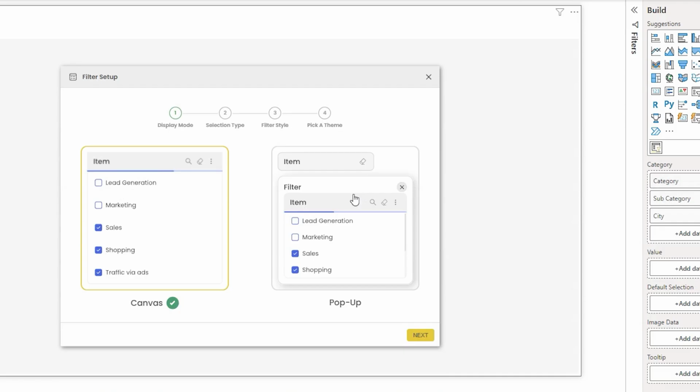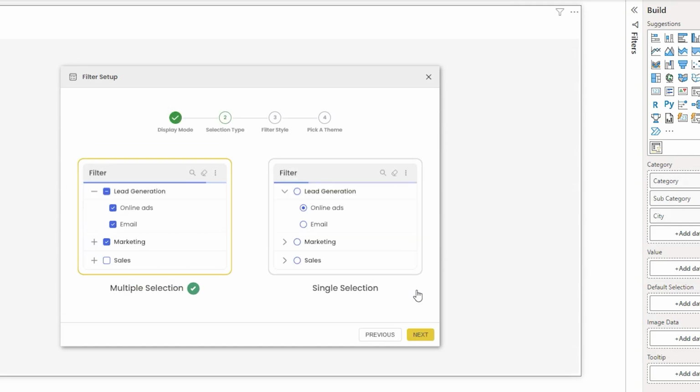First up, we have the display mode. You have the flexibility to choose between pop-up and canvas views. This allows you to decide how you want the slicer to appear on your report. On the next screen, we have the selection type where you can choose whether you want to have multiple selection or single selection. Let's click on next.